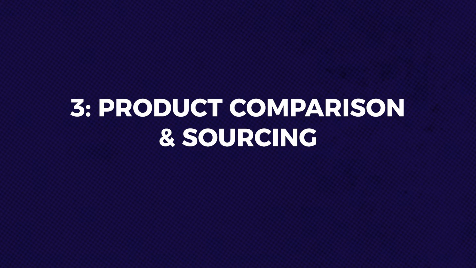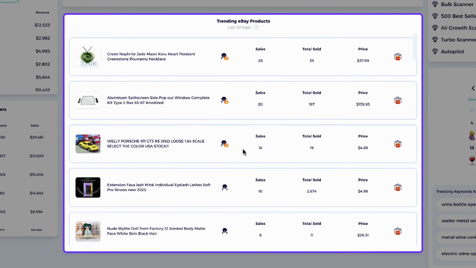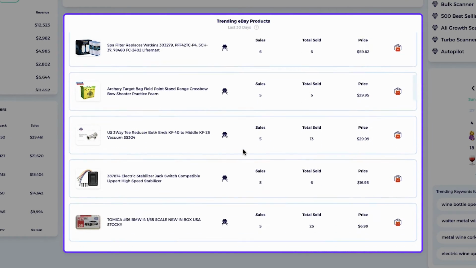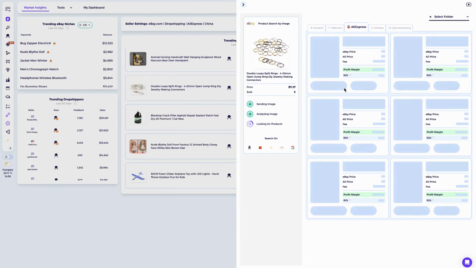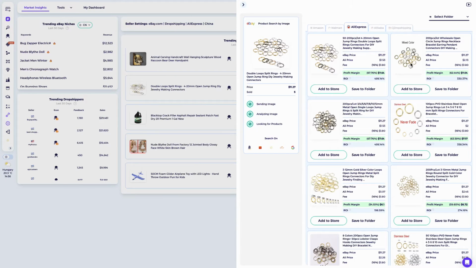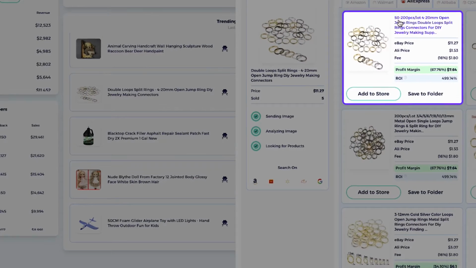Step 3, product comparison and sourcing. Let's walk through a live example. I'll navigate to the Market Insights dashboard and focus on sourcing products quickly using the Trending eBay Products section. I see that this product could be a good option to source. It was sold 5 times on eBay in the past 30 days. I can simply click on the Item Finder and here I get some exact and similar product results. For example, I can go with this one.